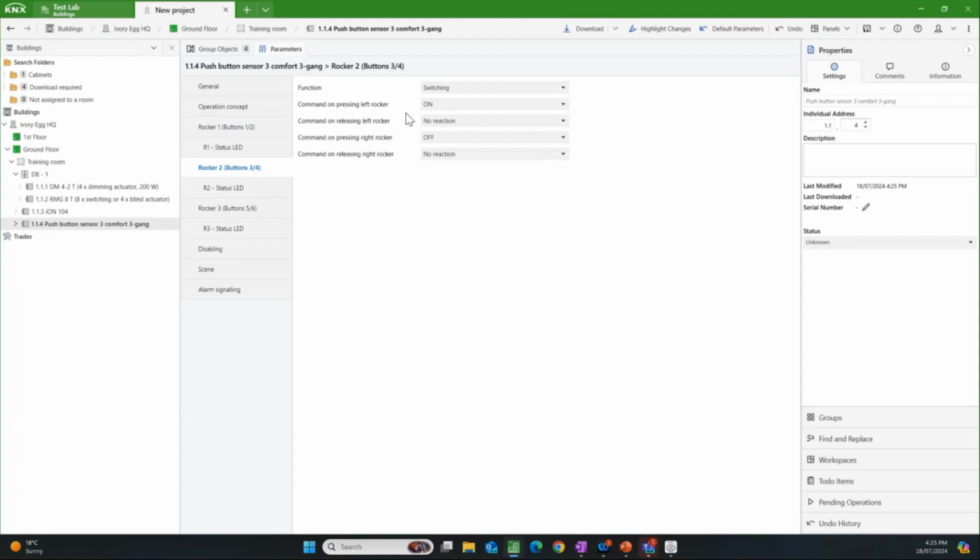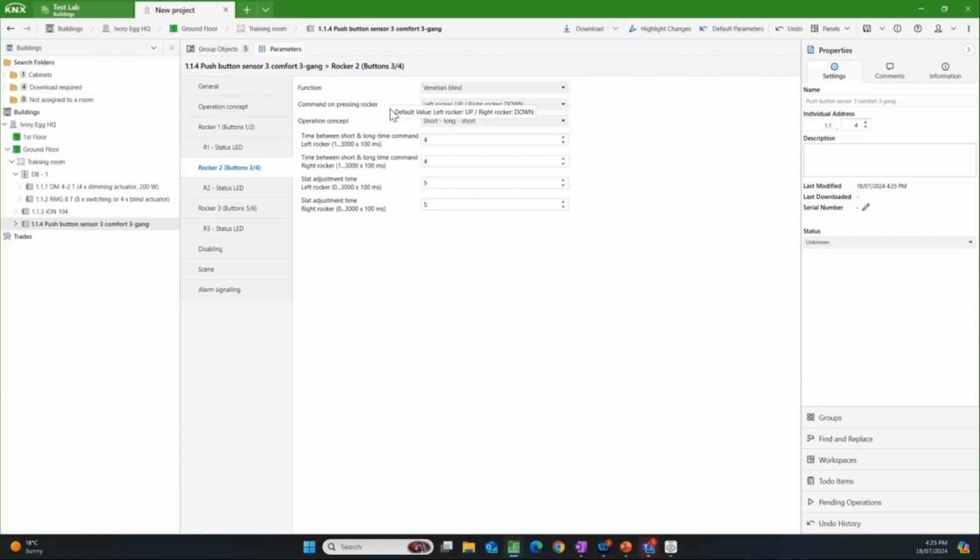On rocker 2, we're going to use that as a blind, so we can use the Venetian blind function. This is where we get the choice to say what rocker does what. So we might do it the other way around: left rocker down, right rocker up. We can leave the operation concepts, they're not so important.